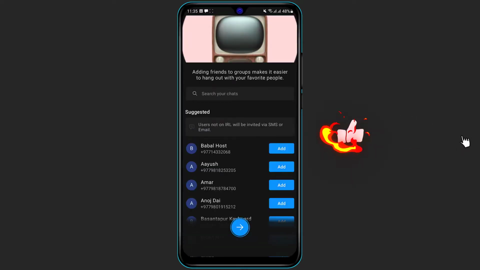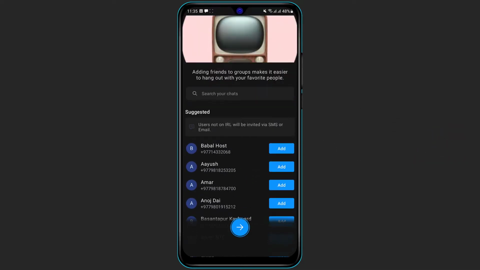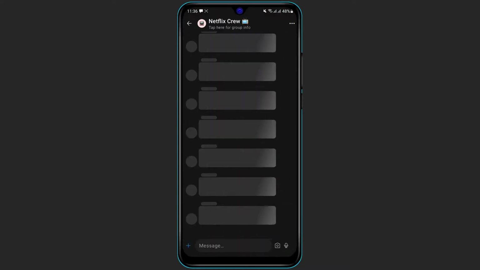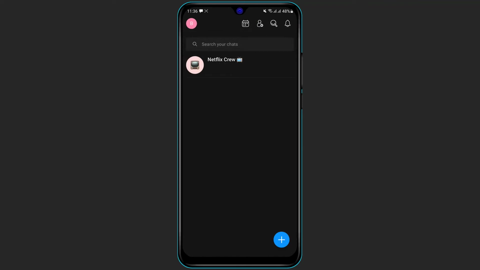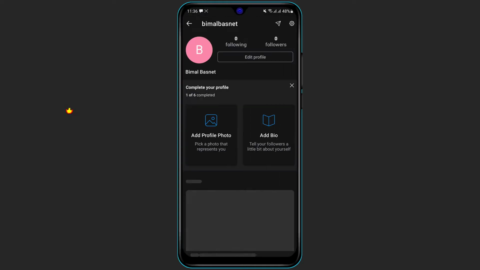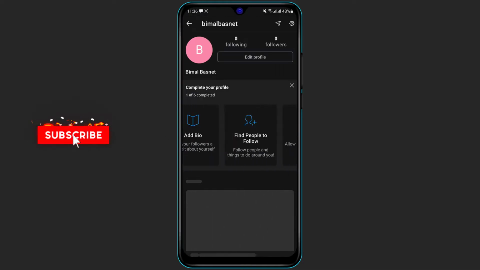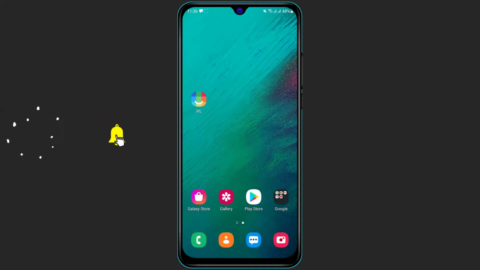Once you do that, you can add some of your friends who are on your contact list to your group. If you don't want to do that, then simply click on the arrow icon again. And as you can see, our group also has been successfully created, and we have also signed up to our IRL account. Now if you want to see, on the top left hand side you can see a profile icon, and currently this is our profile, and we have successfully created our profile on our IRL application. So this is how you can sign up or create an account on the IRL application for absolutely free.